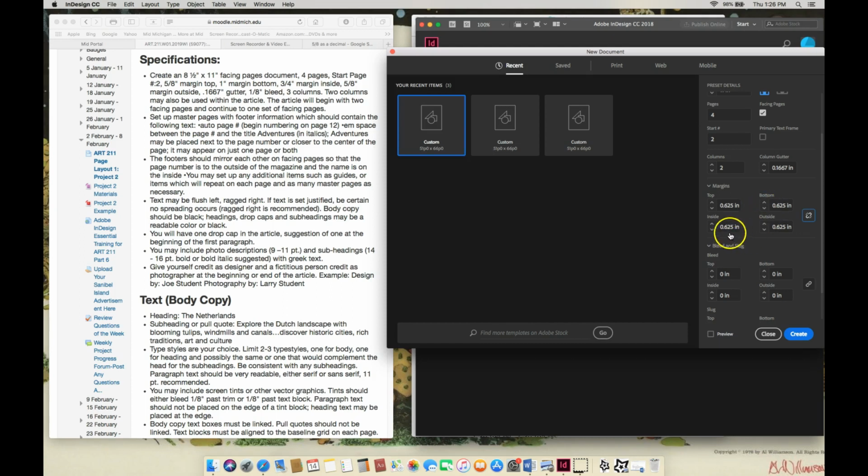And let's see, there's a 1-inch bottom margin. Okay, so let's take that up to 1 inch. And the 5/8 of an inch outside. Okay, that's already set. That's that 0.625, which we had before. And let's see, the inside is 5/8 of an inch.